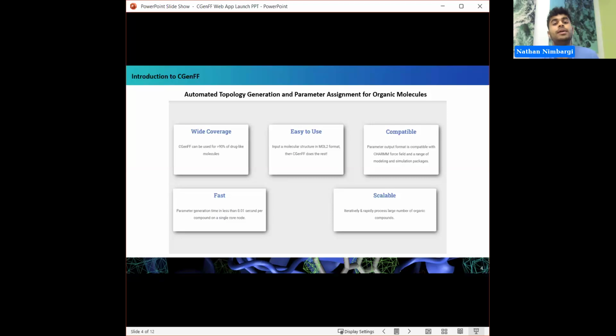Then, compatibility. The output format is compatible with the CHARMM force field and different types of modeling and simulation packages, for example GROMACS molecular dynamics simulations. And it's fast, pretty instantaneous. You just upload that small molecule, CGenFF does the work, and within seconds you get the parameters. And scalable. With our desktop version, you can upload hundreds or thousands of small molecules at once and instantaneously get the parameters for those ligands. With the web app, however, you'll have to upload one at a time, and I'll show you that during the demo.